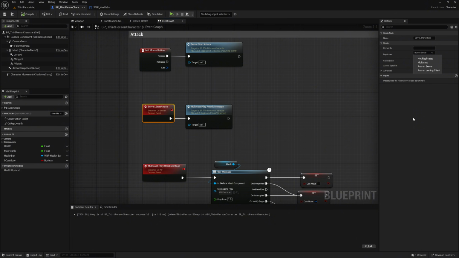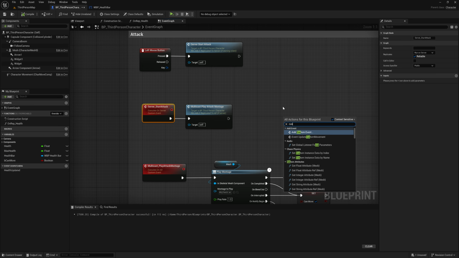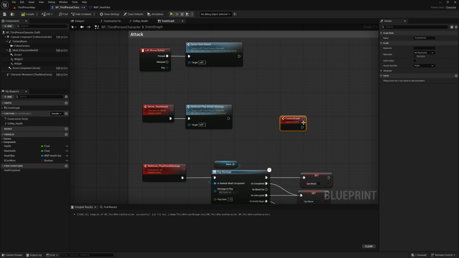Not replicated is super simple. It literally, all it means is when this runs, no one else on the network is told that it has run. So if you have a single player game, all your custom events will be not replicated. When you make a custom event, by default it is not replicated. It's a default state. It just means only run on the owning client and no one else.